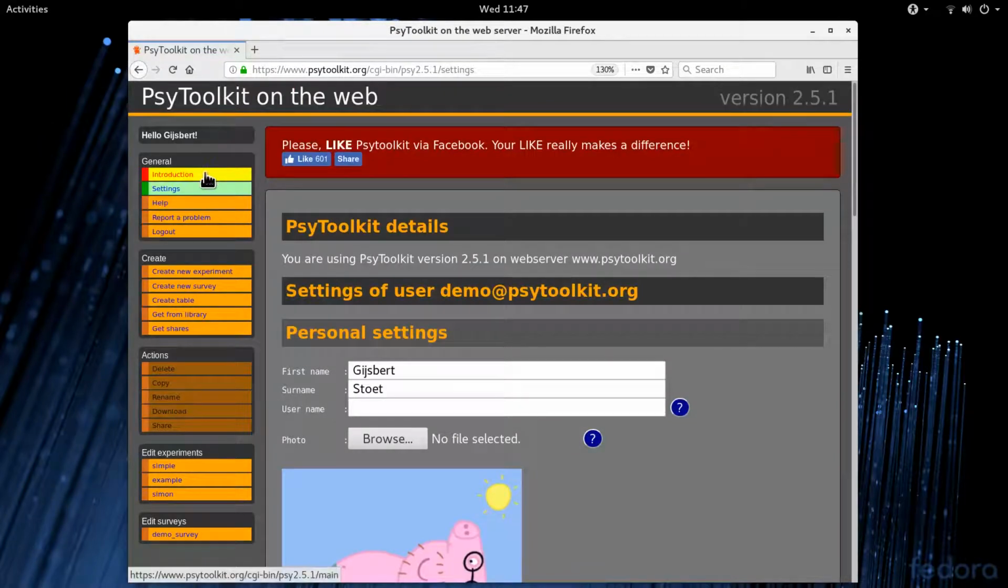Let's go back to the menu here on the left. So what you basically see here is some general things that you can use. You can create experiments, surveys. You can get experiments from the library. You can also share experiments with other users. That's very useful. But right now I'm going to show you how to create a new and very simple experiment.